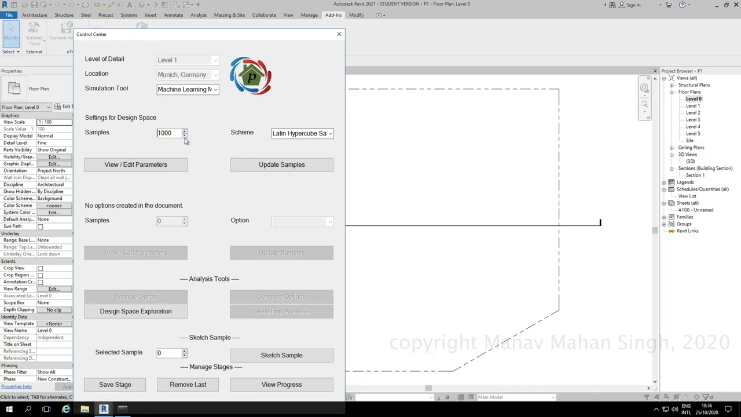We can set the number of samples to be generated for design space here. And the sampling scheme can be chosen here. 3 supported sampling schemes are Latin Hypercube, Sobol, and Monte Carlo. Each sampling scheme has a few advantages and disadvantages. Among these, Sobol's scheme uses the best algorithm to evenly cover the design space. However, it requires a large number to cover the whole design space. Monte Carlo is completely random and has poor coverage.